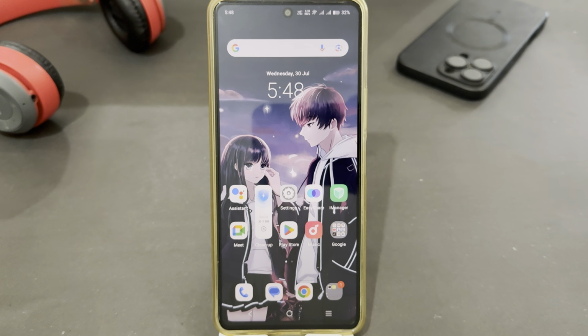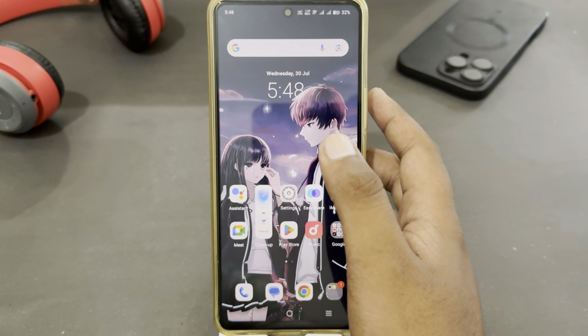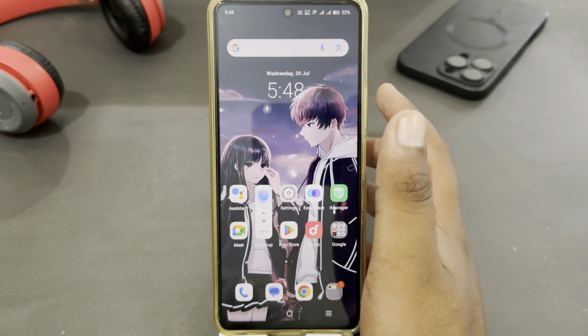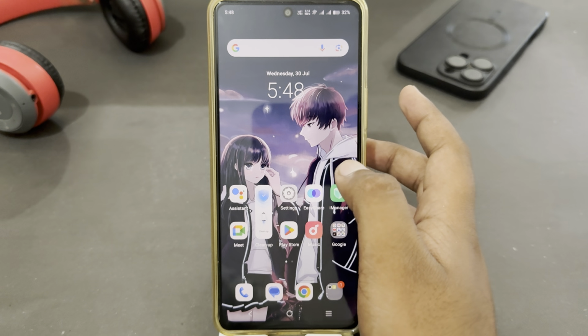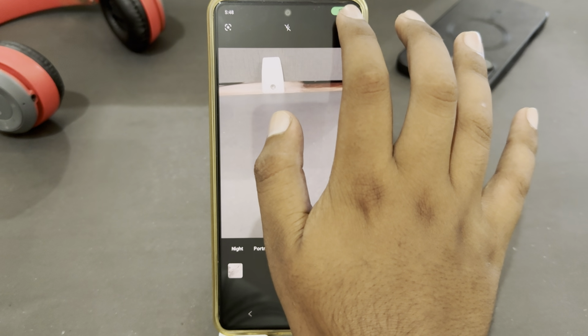Hey guys, today I'm going to tell you how to use camera shortcuts on Vivo V50 Lite 5G. If you're using Vivo V50 Lite 5G and now you want to use camera shortcuts, so let's see how you can do this. You just have to open your camera, then go to settings.